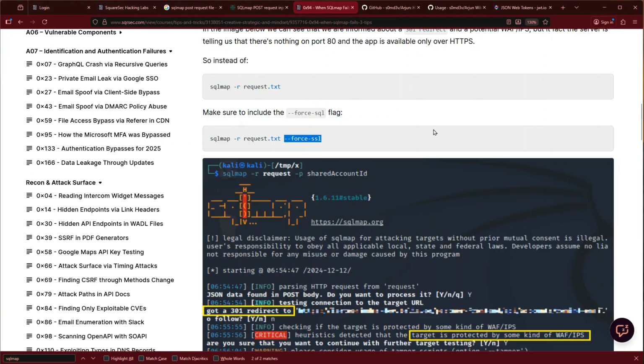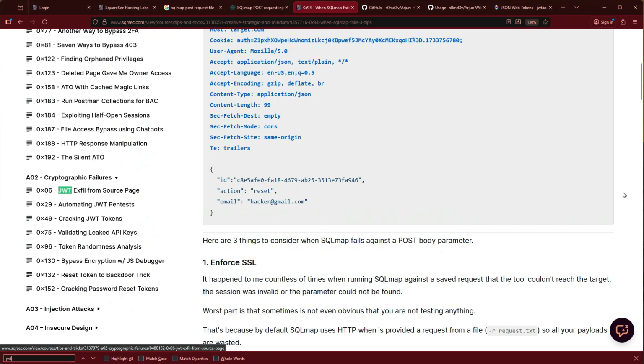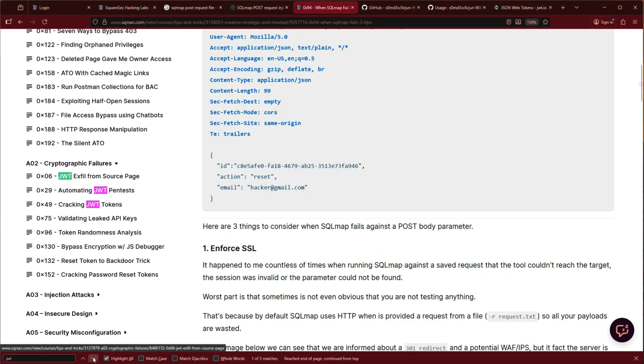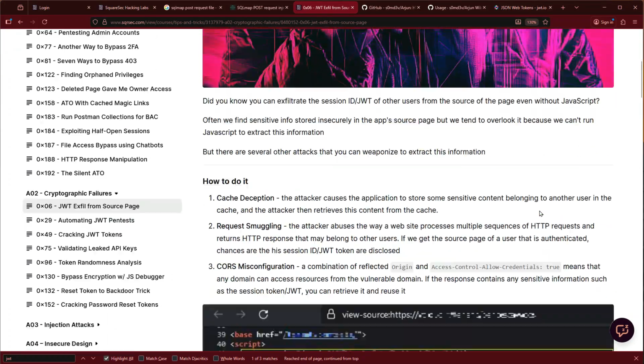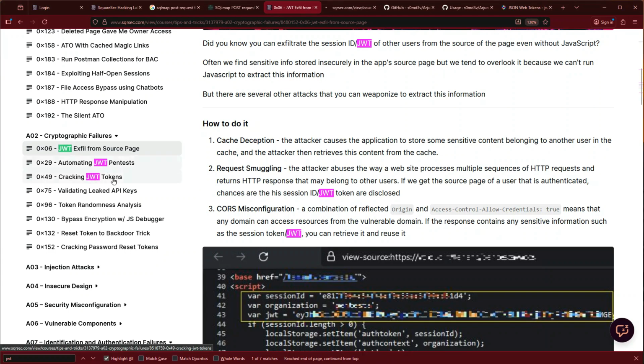JWT tokens, and whether we have anything there that can help us move forward with the JWT. So I'm going to search for JWT, and we have three different matches, and they are all in the cryptographic failures section. The first one is about exfiltrating JWT tokens from the source page. Unfortunately, as we can see in our application, the JWT is not stored in the source code, it's stored in our session cookie. So we may not be able to abuse this one. And if we continue to look, we have one for automating JWT pentest, and we have one about cracking JWT tokens, the one that I just previously mentioned.